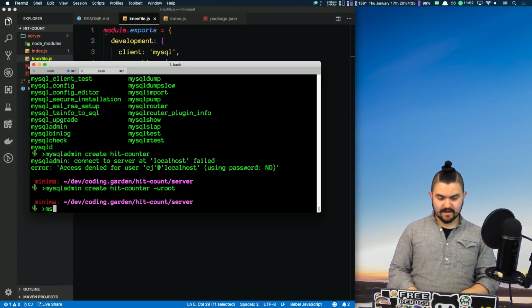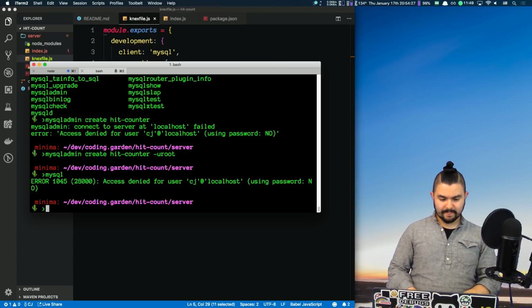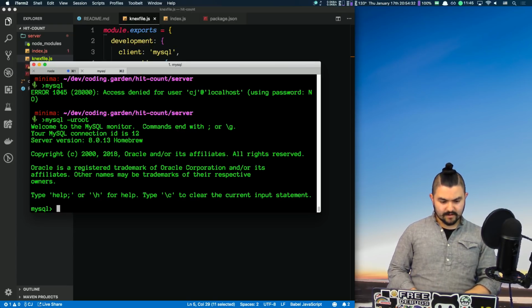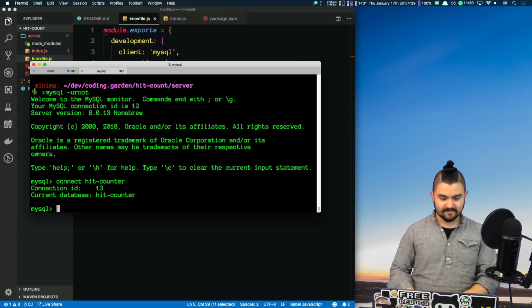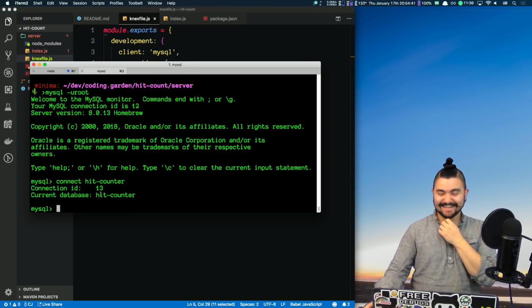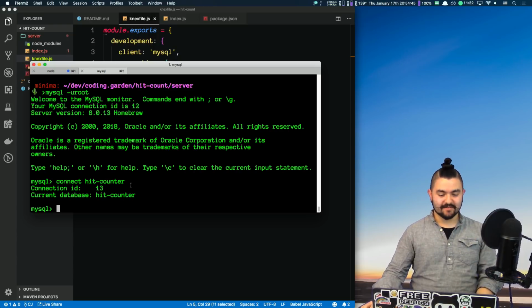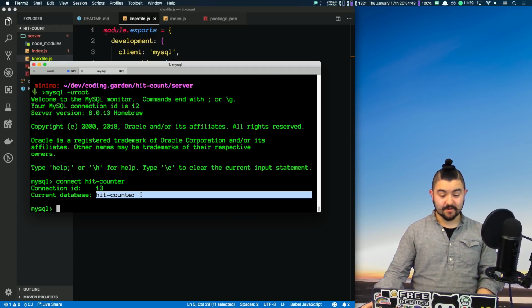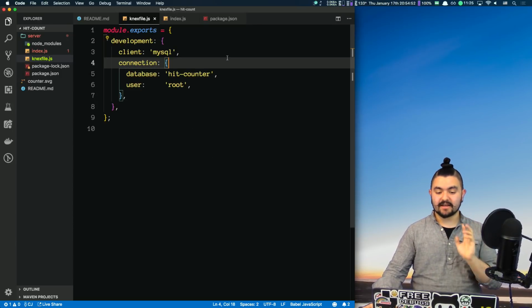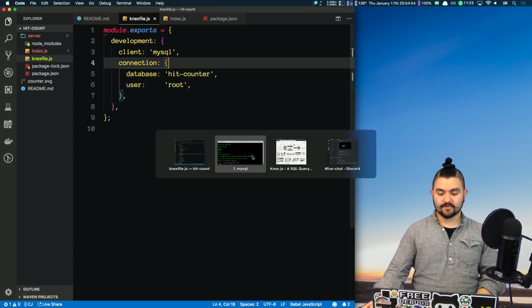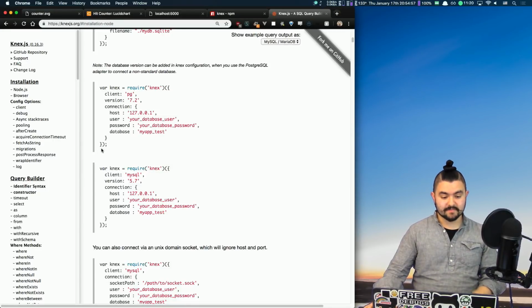So I think if I do mysql with the root user, I'm just guessing. I should probably look this up, but I'm just guessing. Connect to hit counter. Hey, look at that. So current database. I kind of don't like the fact that all these guesses are actually working, but that's great. So we have a database on our machine called hit counter, and this tells Knex how to connect to it. That's great. Now we want to create some tables.